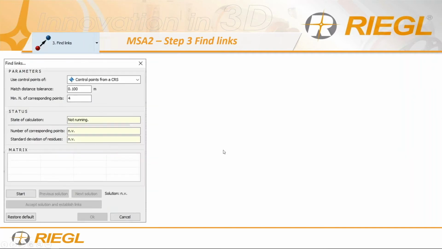And then the third step is find corresponding points. Rather, here it is find links, right? You want to match the distance tolerance. I usually just keep it as default, 10 centimeters or 3/10 of a foot. Number of corresponding points: 3 is the minimum, so you can't go less than 3. But if you have 25 out there, you don't want to put 25. Don't worry, you will have an option to include them if they don't find them. Three points makes the plane, so that minimum is 3.